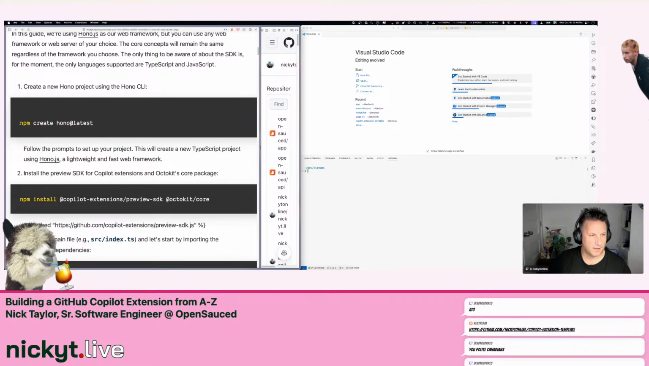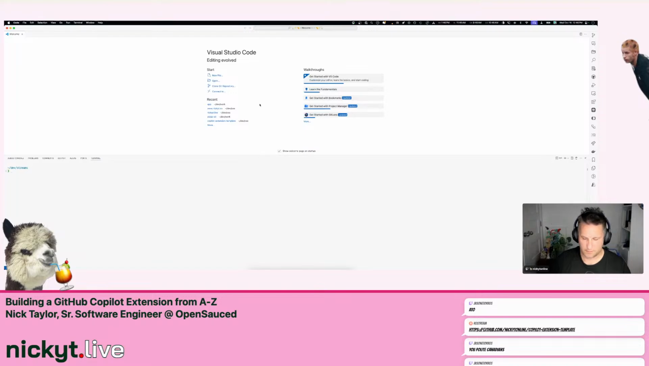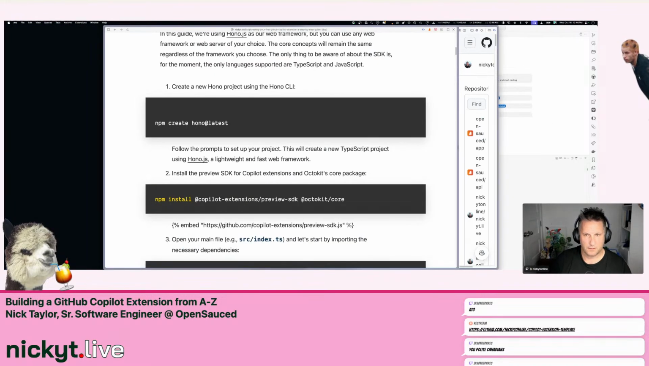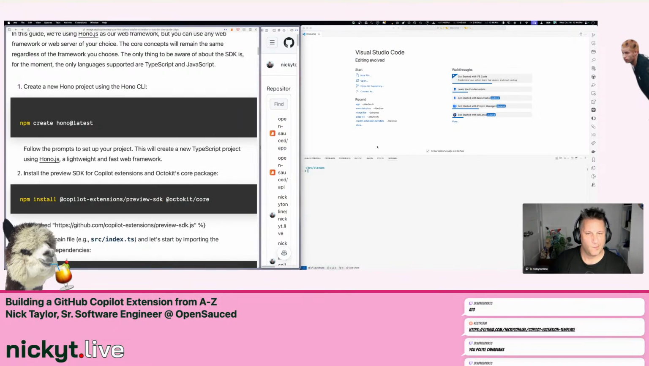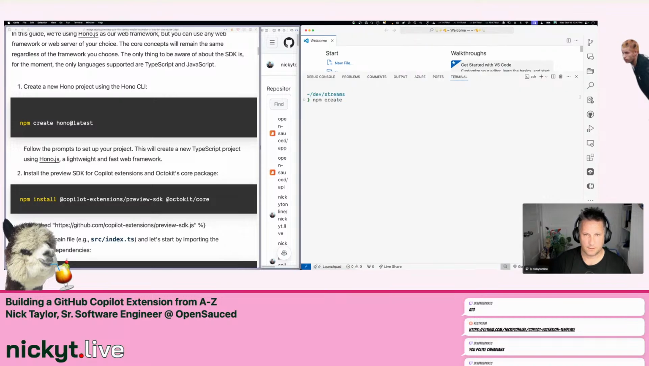Why is my highlighting not working? Okay, that is odd. Yeah, that is very odd. Why can't I copy that? Okay, whatever. Cool. So we're gonna do npm create, and let me zoom this in. npm create hono@latest. So it's gonna create a new project.